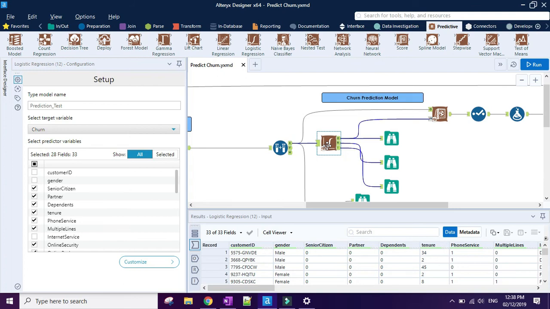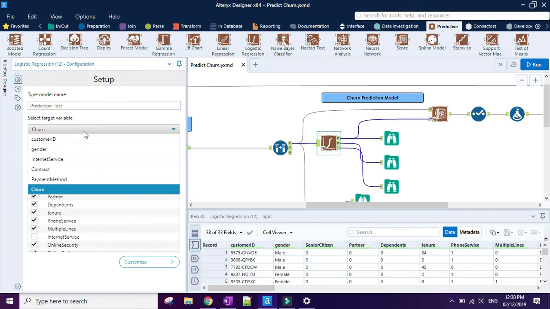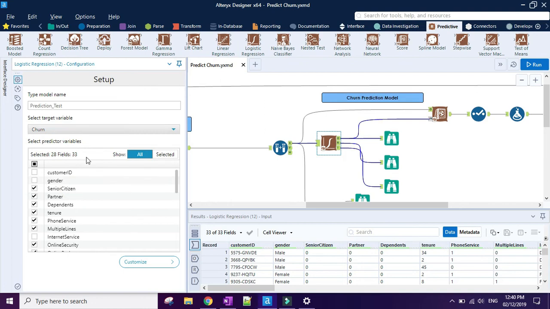In setting up the tool, enter a model name. Select your target variable, in this case we're calculating churn. Select the appropriate field from the drop-down list. Then select the predictor variables from the list. Right now we have deselected the customer ID since it's a unique value per line, and the three categorical fields that we already grouped by their instances. You can also click on the Customize button for further adjustment in your model.